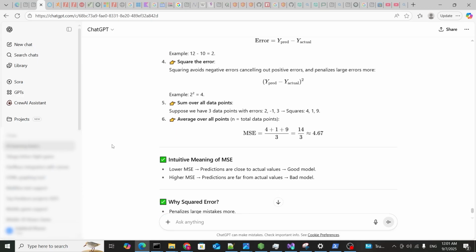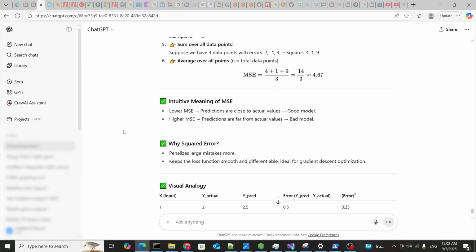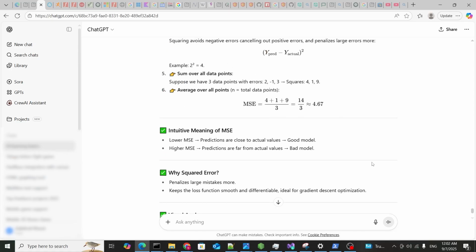Okay, the meaning of MSE: lower MSE, so predictions are close to actual values, good model. Higher MSE, predictions are far from actual values, bad model. Why squared error? It penalizes large mistakes more, keeps the loss function smooth and differentiable, ideal for gradient descent optimization.